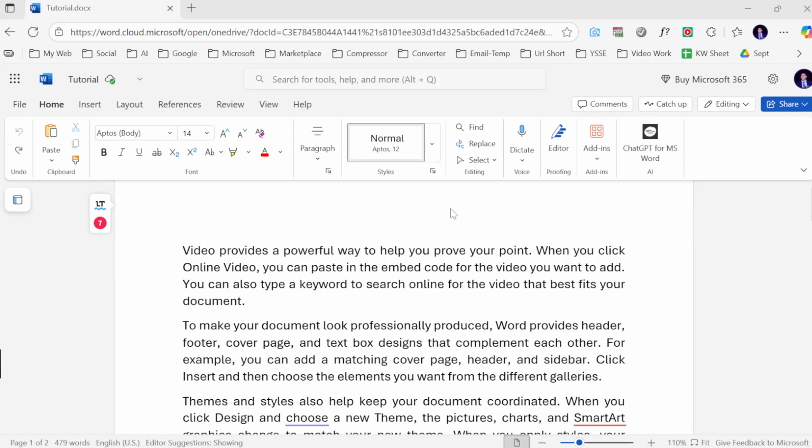Today I'll show you how to easily transcribe audio into text using Microsoft Word. To use this feature, you'll need a Microsoft 365 subscription. Once you're set, open Microsoft Word and go to the Home tab. On the right-hand side of the ribbon, you'll see the Voice section. Here you'll find two options, Dictate and Transcribe.